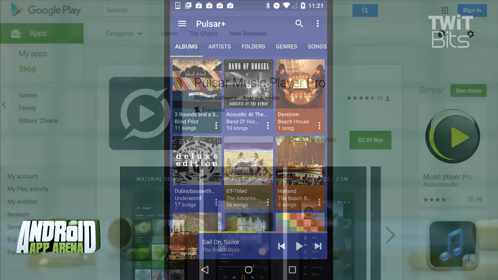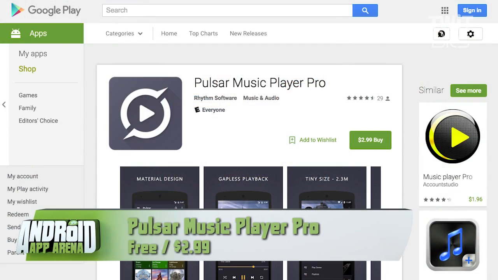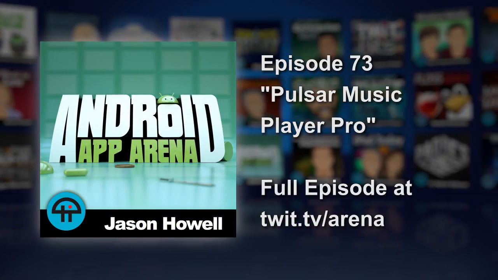Find Pulsar Music Player for free with the pro version for $2.99 in the Play Store now.